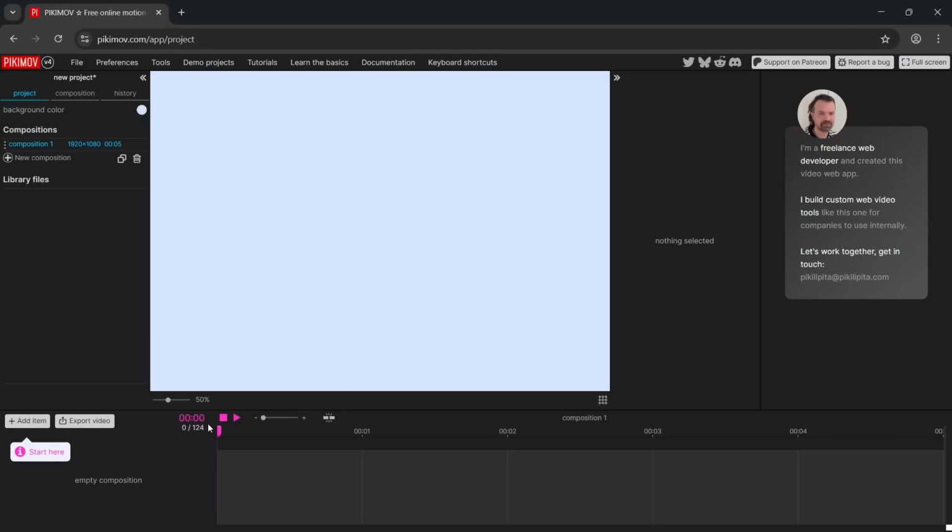We have the first composition, which is 5 seconds long, and if you can see here, there's 124 frames, and here you can see everything.